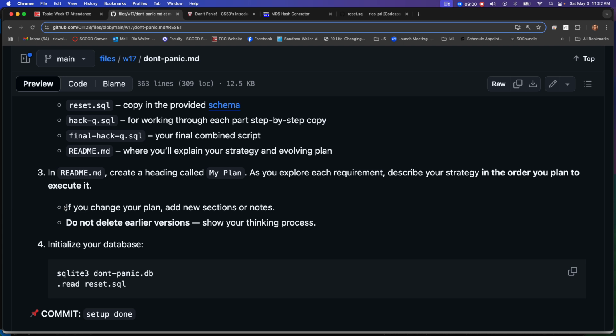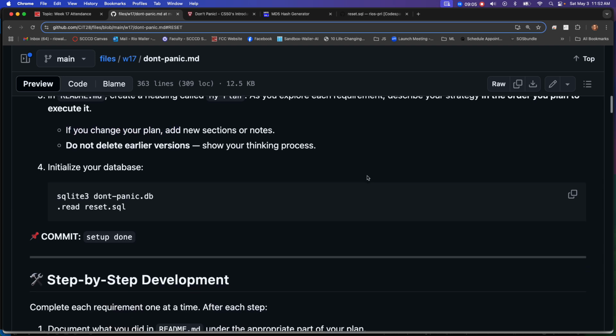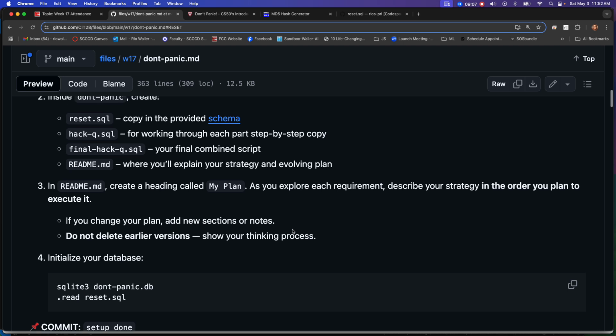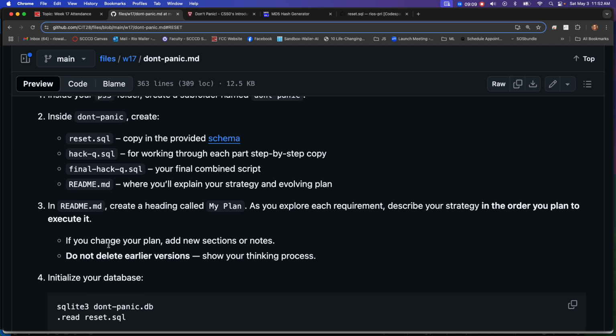So now here's the deal: you do your first commit here, and you'll end up doing this with your setup. First, write your plan out. If you change your plan, which I suspect you may, add sections or notes, but don't delete your earlier plan. Like if you go, you know what, this was my thinking originally for how I'd accomplish this, right? It's the idea of your proof of effort. So show your thinking process here.